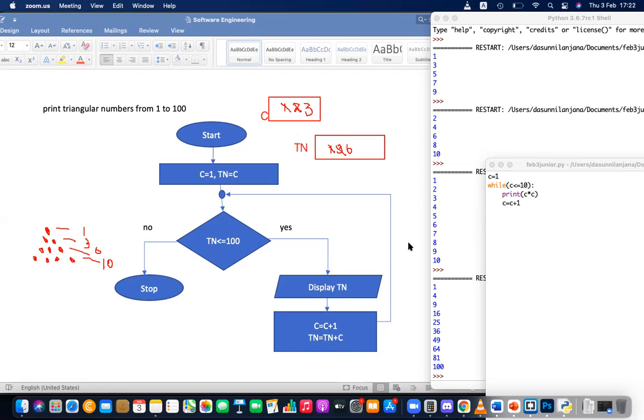Right, 6 now. 6 is less than 100. Print 6, C plus 1, and now it is 4. Tn plus C: 6 plus 4 is 10. 10 is less than 100. Print 10. Add 1, now it's 5. 10 plus 5 is 15. So that is also a correct way of doing that.